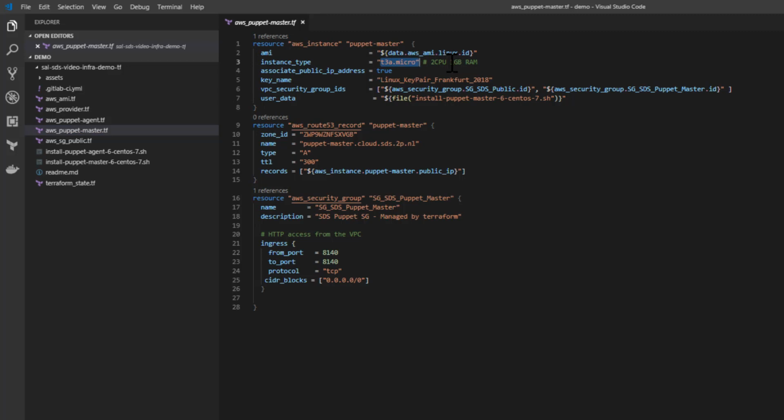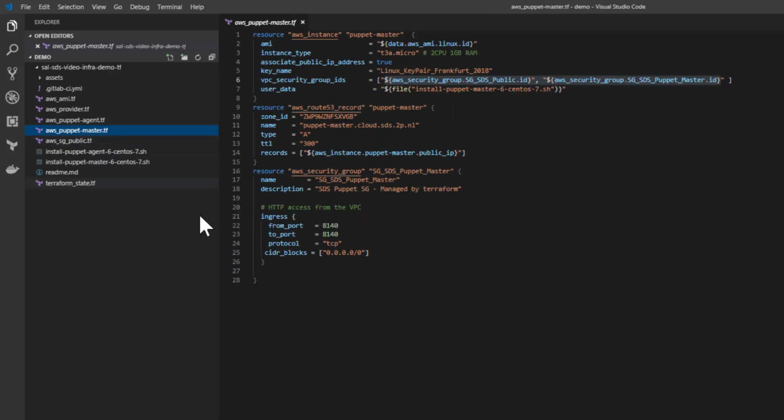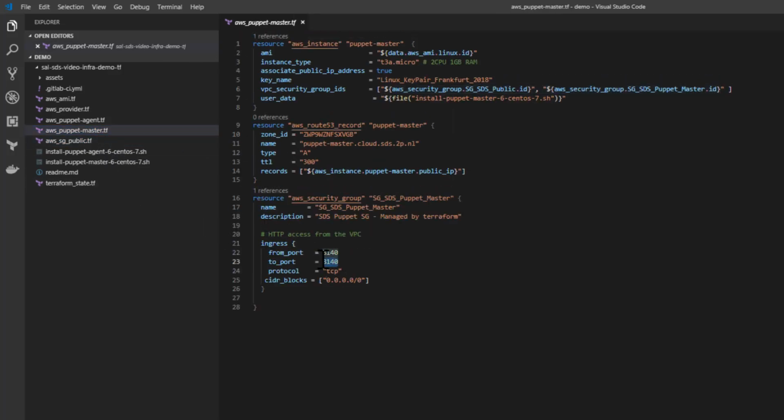It has two security groups assigned. A public security group, which allows the server to be reached from the internet, and a Puppet Master security group which allows traffic from port 8140. The Route 53 record will create a public DNS record so we can easily access the servers by name. The installation of the Puppet server happens by passing user data to the instance, in this case the Puppet Master Bash script.